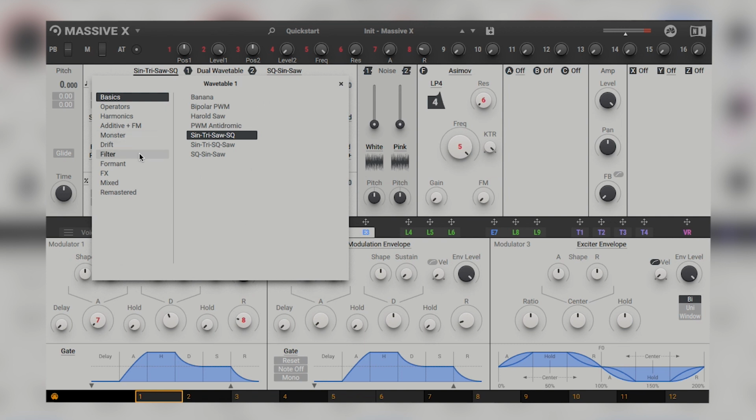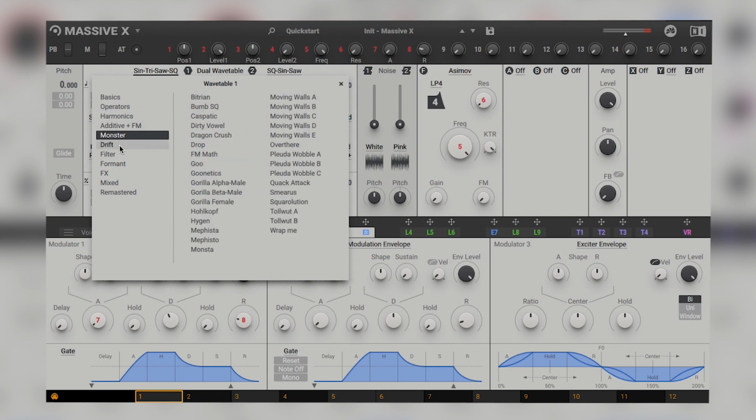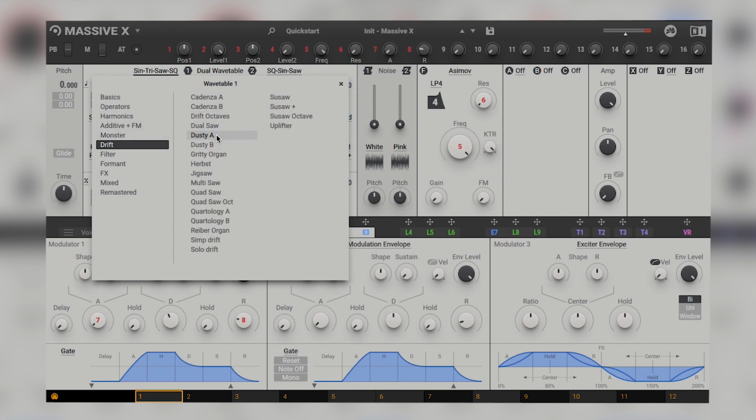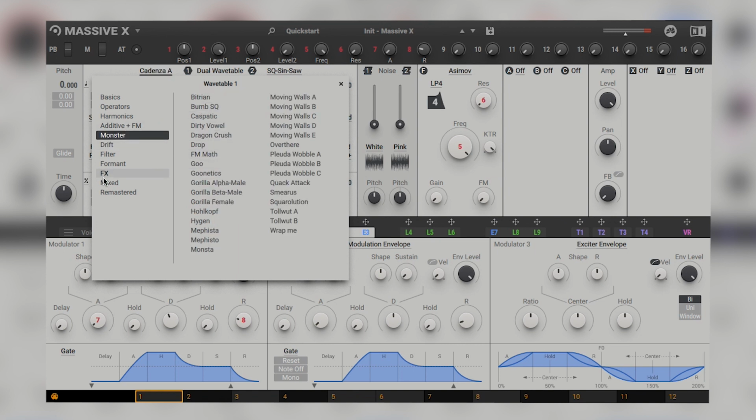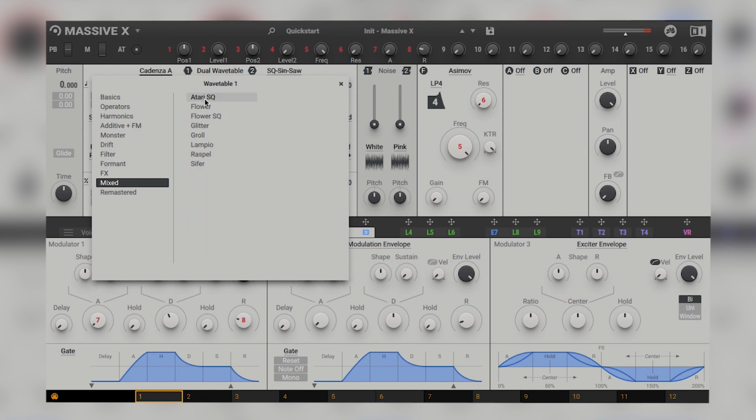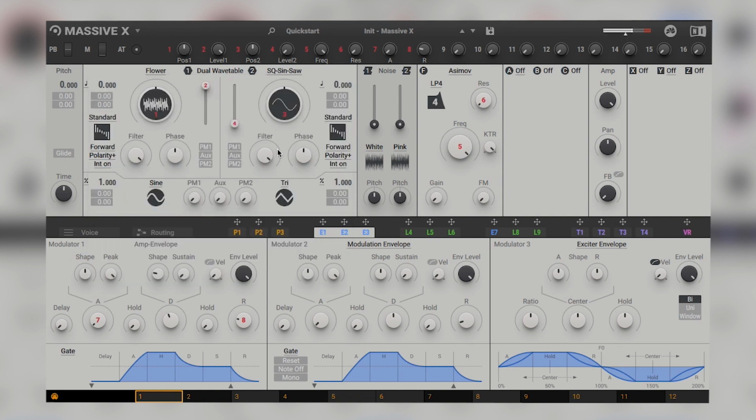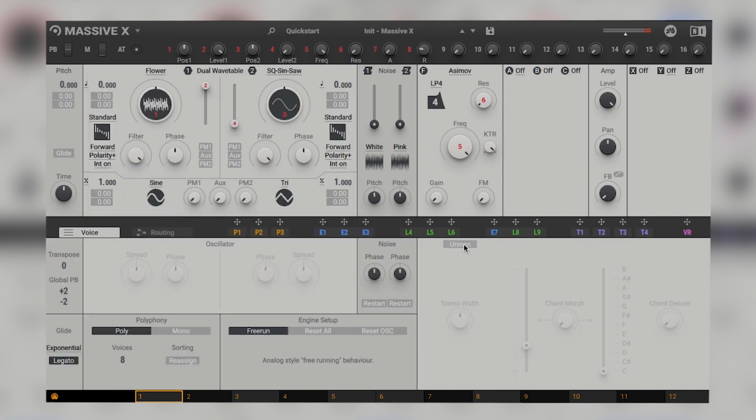So now we're going to explore some of these sounds. There's a whole bunch of wavetables in here, so let's pick a random one. How about Dusty? Oh no, that's like a chord. Never mind. Different category. Let's do mixed Atari. Flower. I like flower. I can go to voice, and I'm going to turn on the unison again.